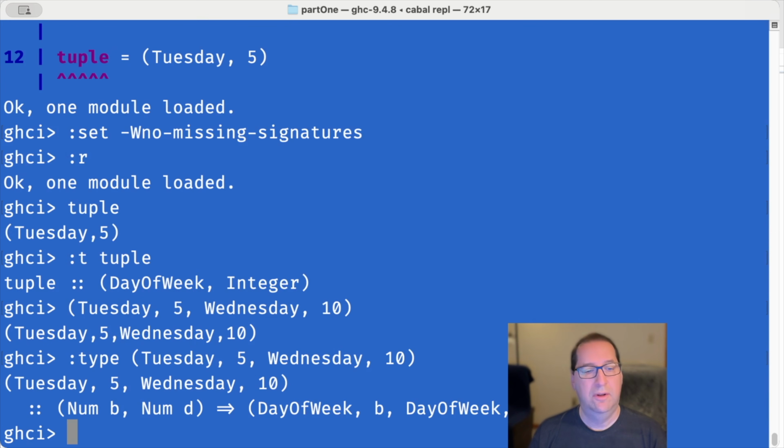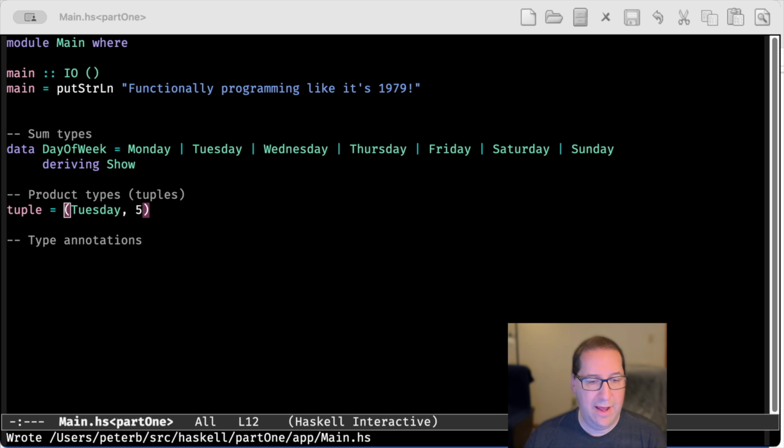So we have tuples. These are generally called product types, and both product and sum types are considered part of a concept called algebraic data types. And I think one of the best things about Haskell is its really excellent support for algebraic data types. They help you reason about problems very effectively. All right, so now let's talk about type annotations.